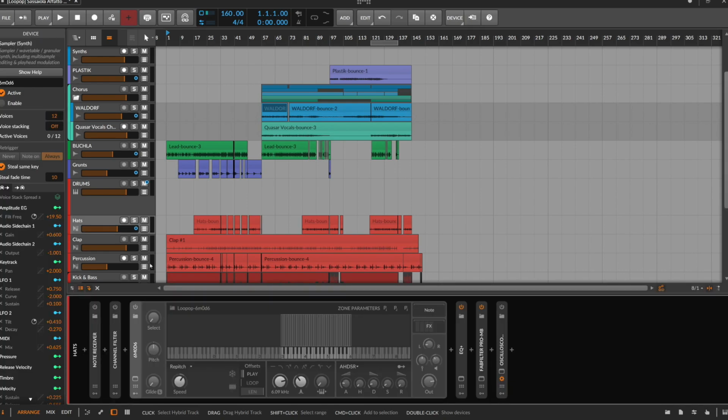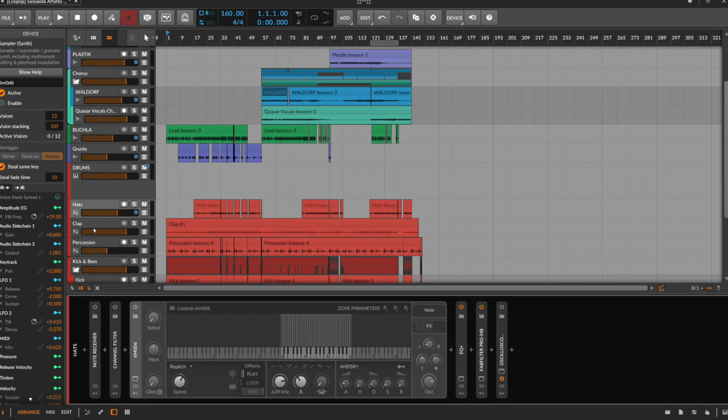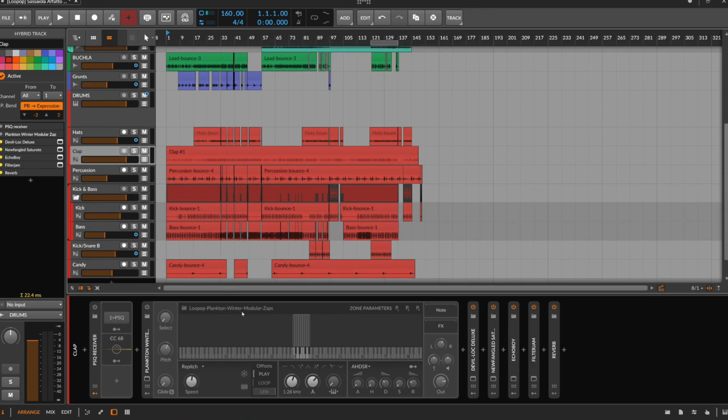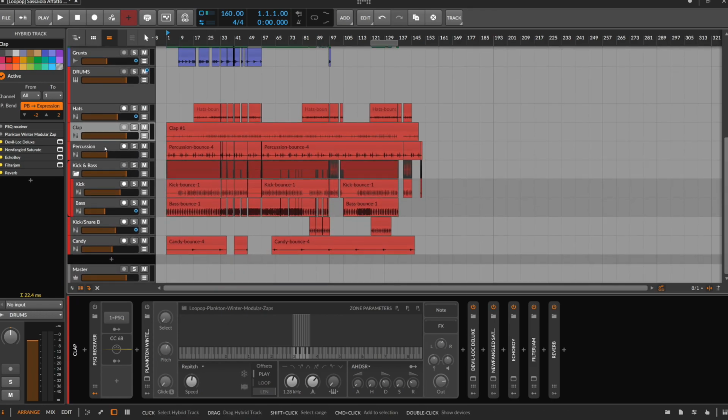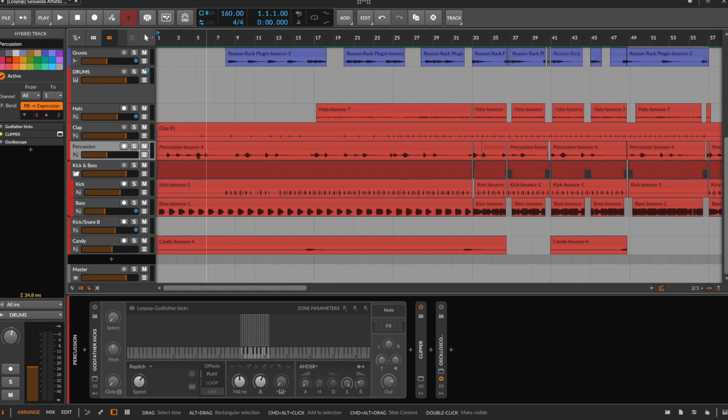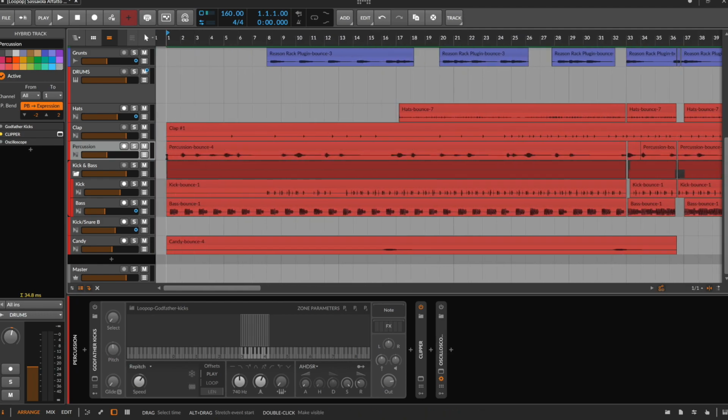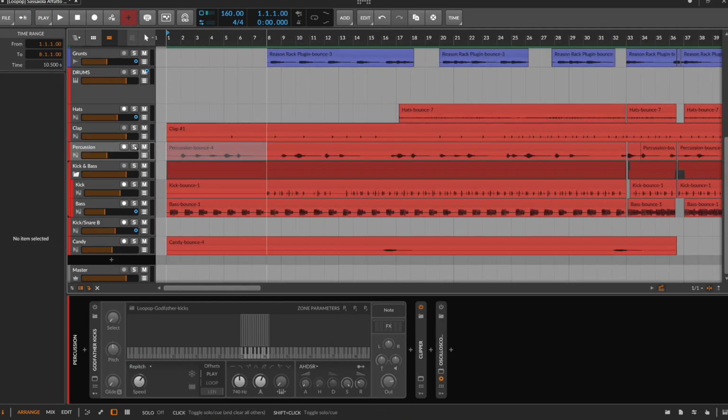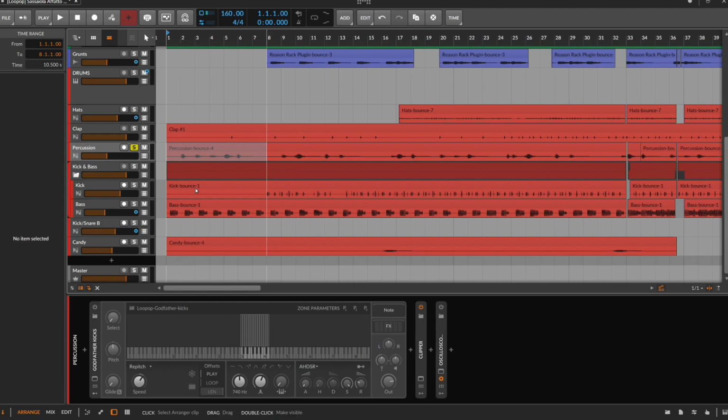So the hats are a 6 MOD6, and the clap is a Plankton Winter Modular Zaps. This percussion, which might be a bit of a vague term for it, is mostly affecting the side of the drum pattern when it plays in context, but isolated is this guy.